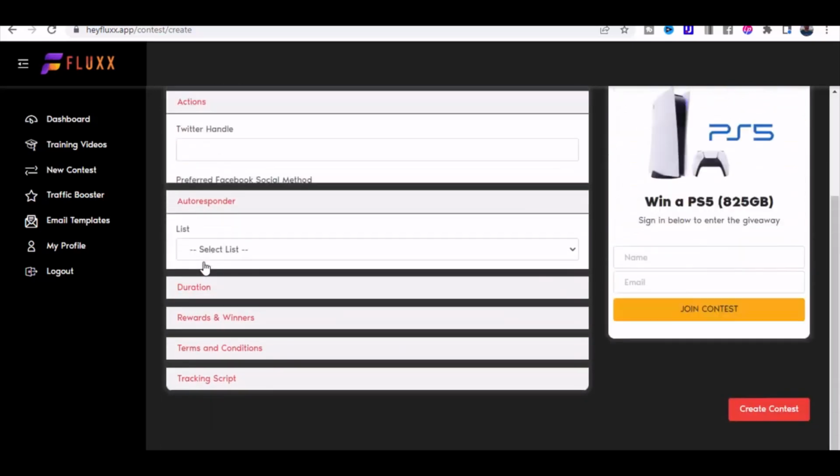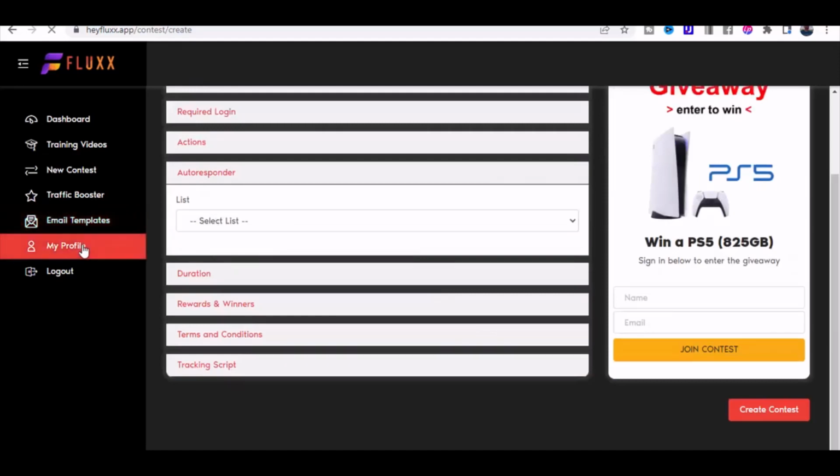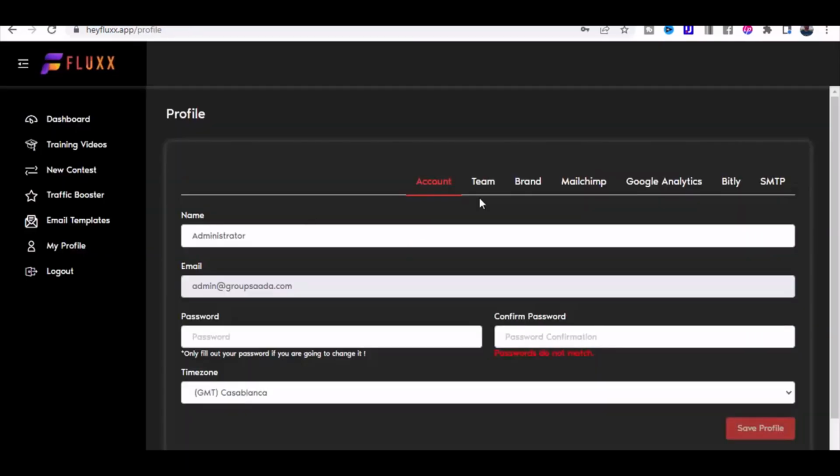And then we can connect to an autoresponder, and let me just show you how to do that. So you go to my profile, and then you go to the autoresponders here. You can see that you can add either an SMTP or a MailChimp. And just going to get back to new contest here.